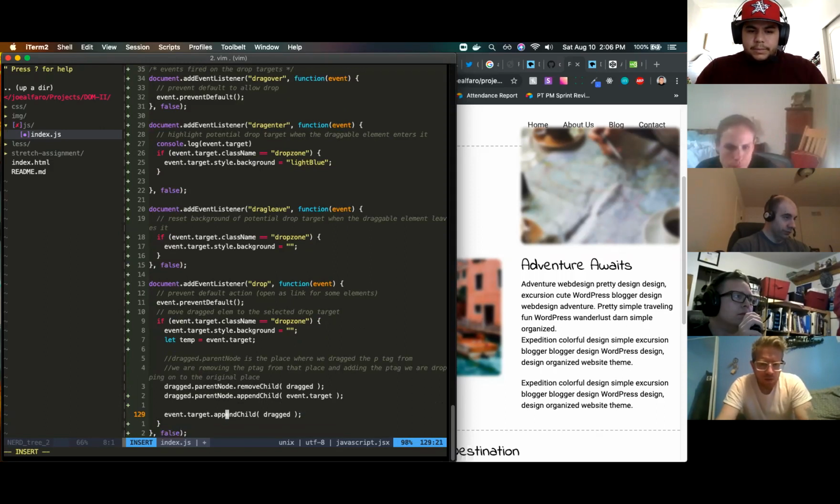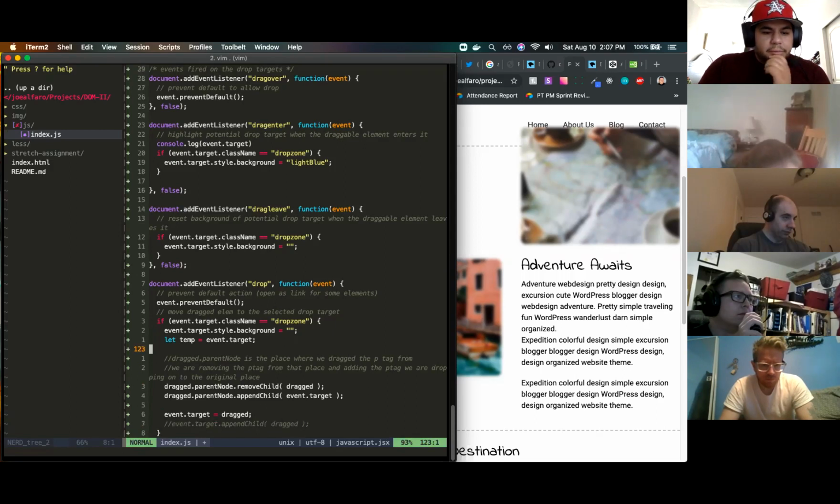Event.target. What are we going to do here? So we do want to append, but we also want to remove the target. Let's try what I had before. Event.target equals dragged. I don't know if that'll work, but let's try it. We didn't even use this temp variable I made, so we might be able to get rid of that.